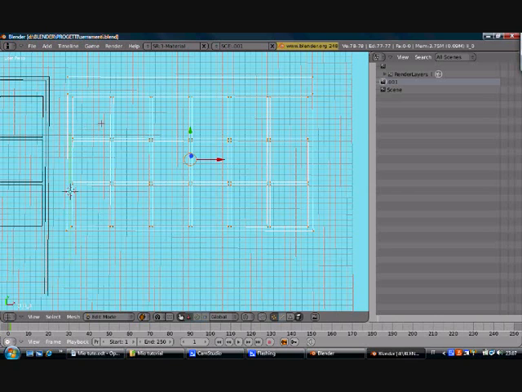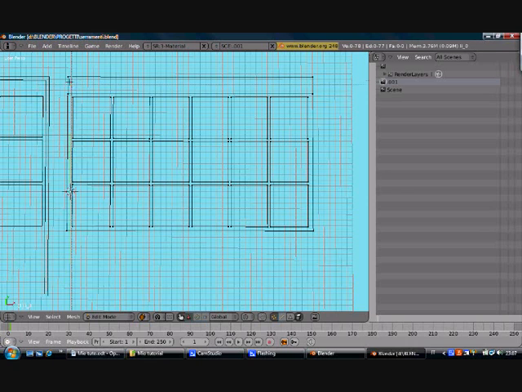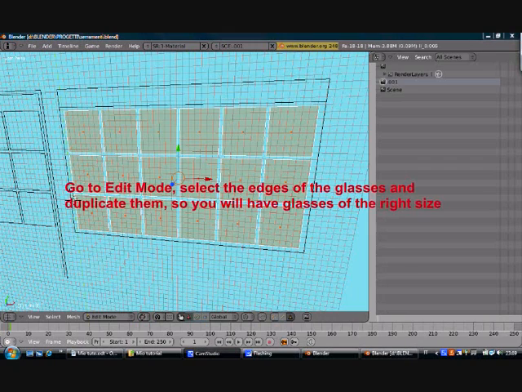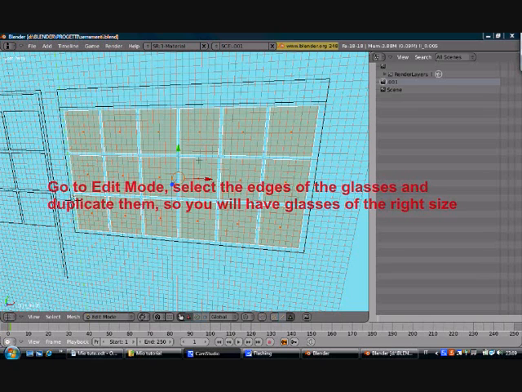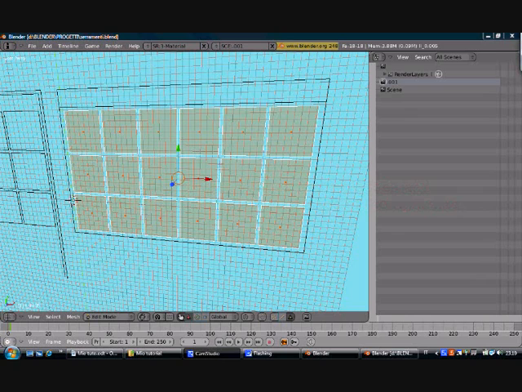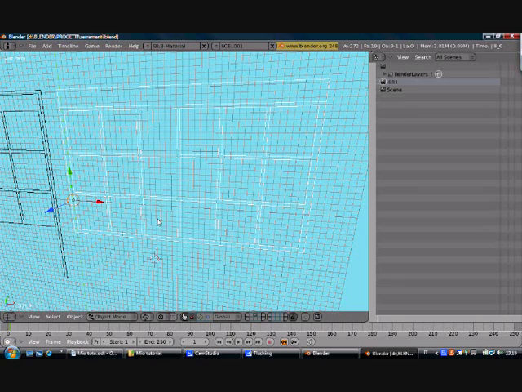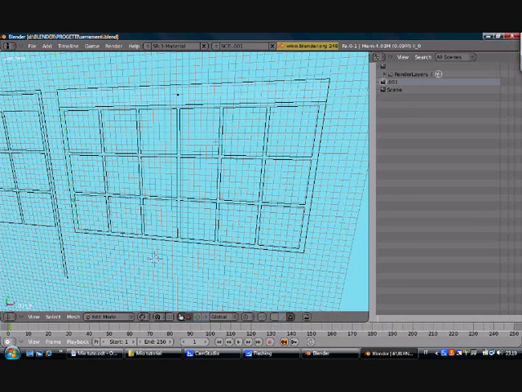Then B, F, and go on constructing all the faces. I've duplicated the glasses here, and I put faces, then I go back in object mode and back again in edit, and I go on constructing all the faces of this shape here.